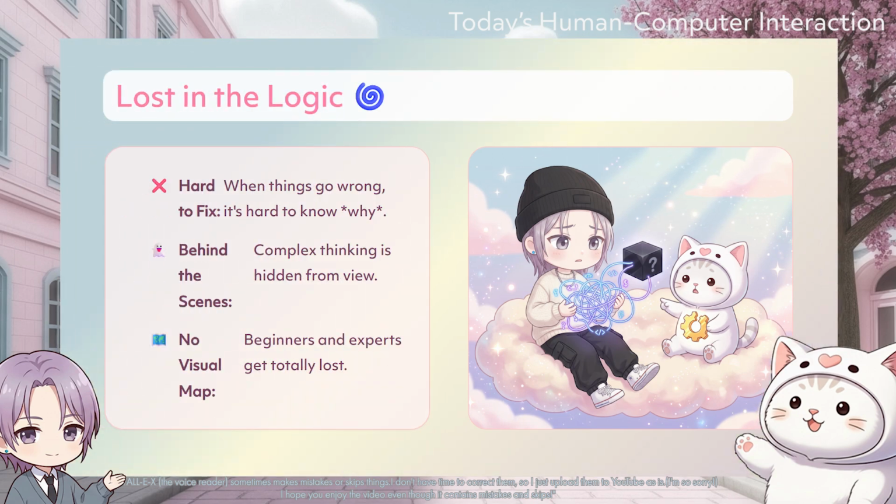But the problem is, when things go wrong and you get a bad answer, it is really hard to figure out why. Because the computer does all the complex logical thinking entirely behind the scenes, you cannot easily see the steps it took to get that answer. Researchers notice that there are very few good resources or tools to help people learn this skill.